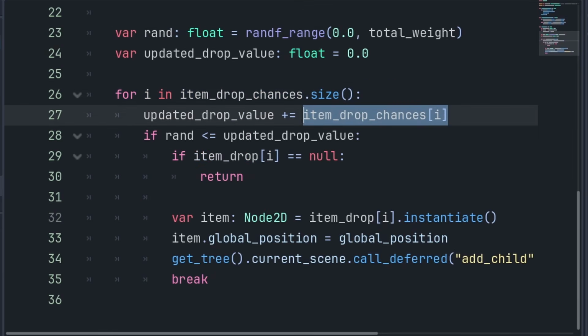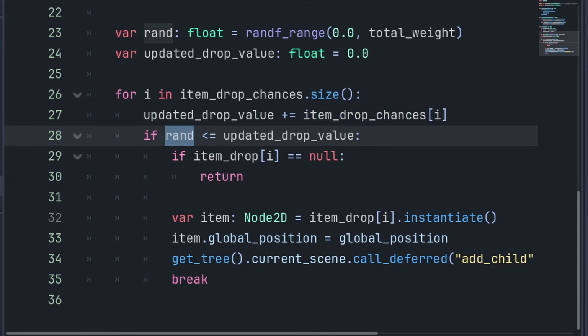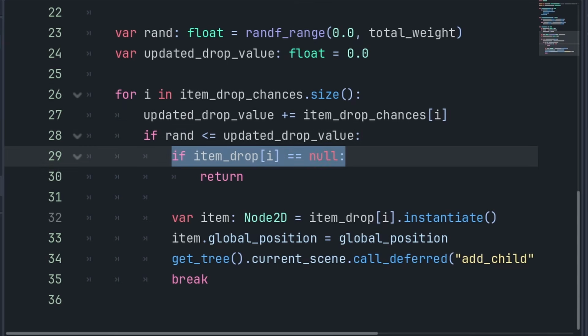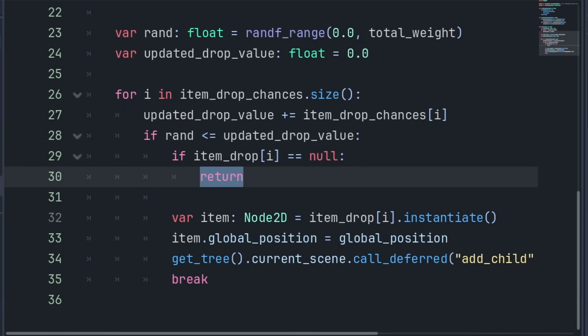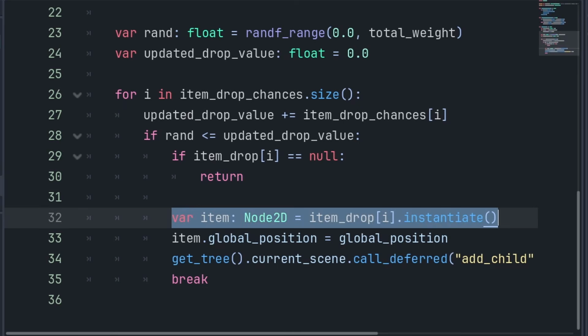We then add that entry's value to the updated drop value so that the weighted random system works properly. Then if rand is less than or equal to the updated drop value, meaning that this is an item that we have landed on, then we check if the item scene from item drop is null. If so, we use return to skip all the code below and stop the function. Otherwise, we grab the item scene and use instantiate to create a unique copy of it.